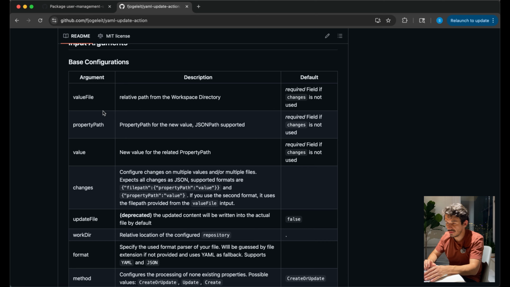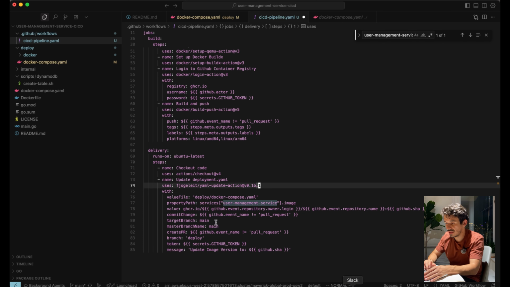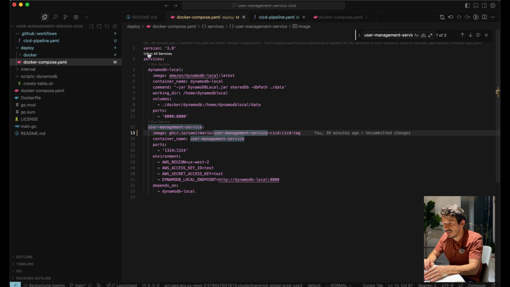And here it describes all the different inputs we can use. So if we head back over to Cursor, we can see we can tell it the value file that you want to update, the property path within that value file. So that is services.user-management-service.image. If we take a look at Docker Compose, we can see the services, user-management-service, and then image is what we want to update, and we want to update that to be the latest tag.